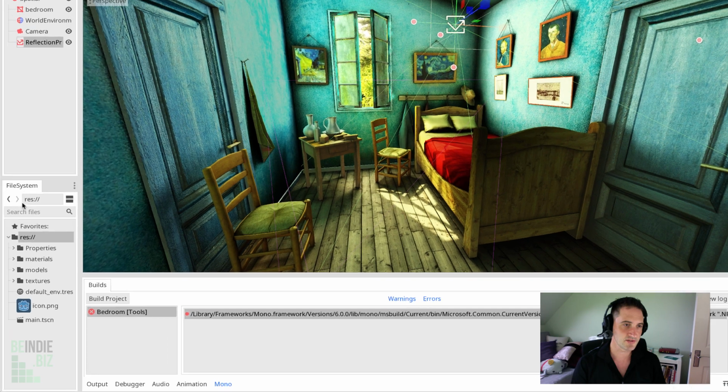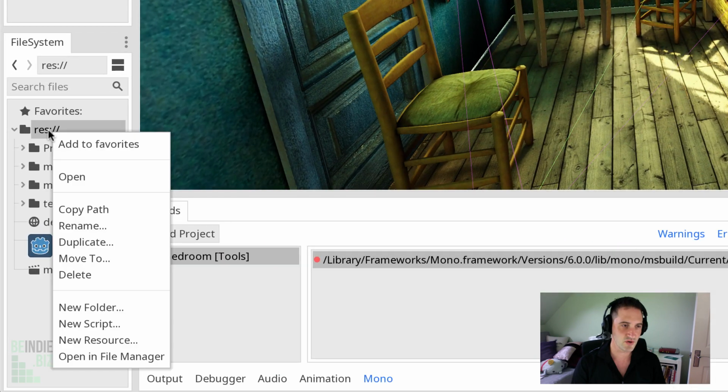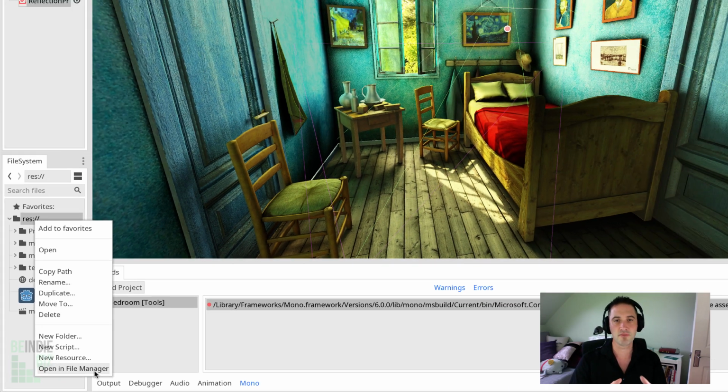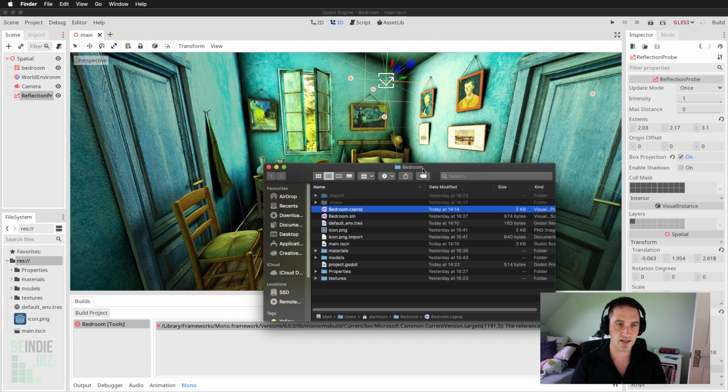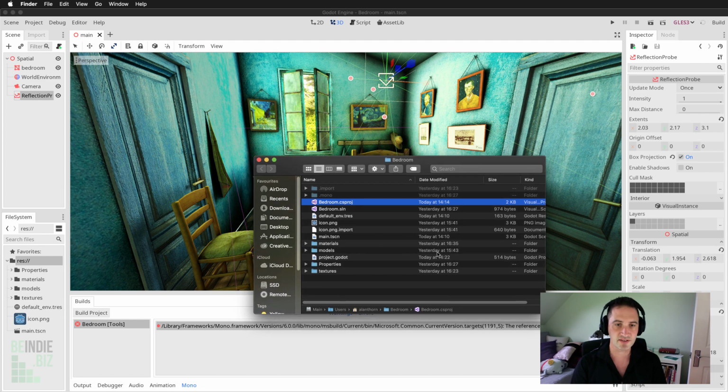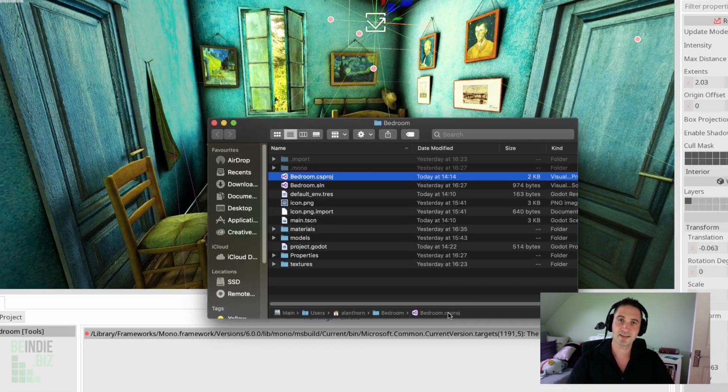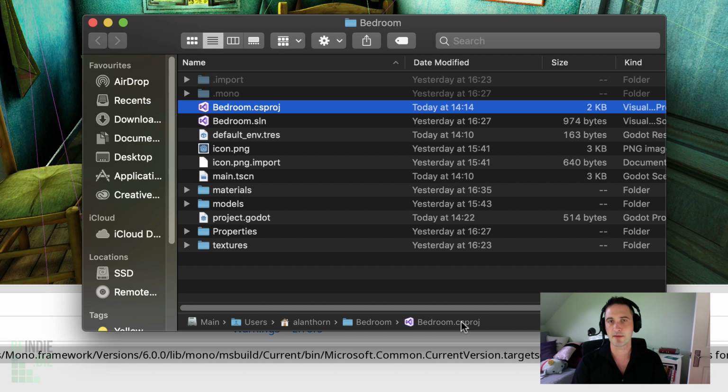If you move to the file system and you right click on the resolution or the resource section here, and you move down to the very bottom where there's the option that says open in file manager, this is going to display the complete Godot project files here inside Windows or inside Mac, whichever operating system you are using. I'm going to select that option to display all of the files. Now you can see these listed here. In my case, the project is at this location. For you, it may be at an entirely different location, and that's absolutely fine.